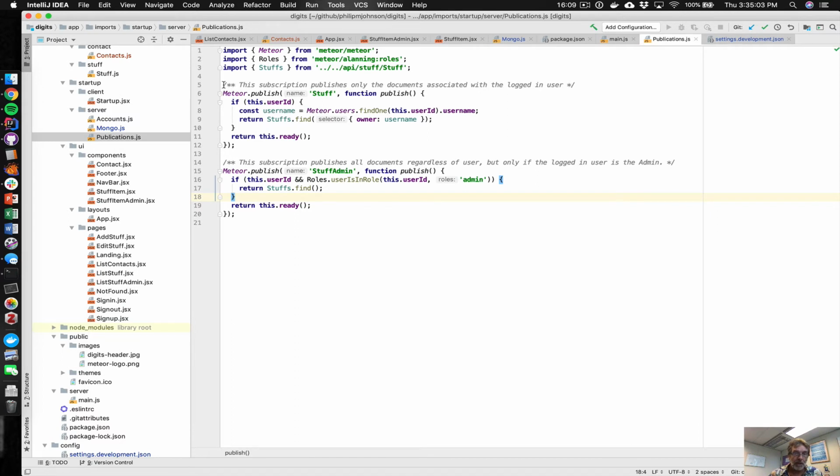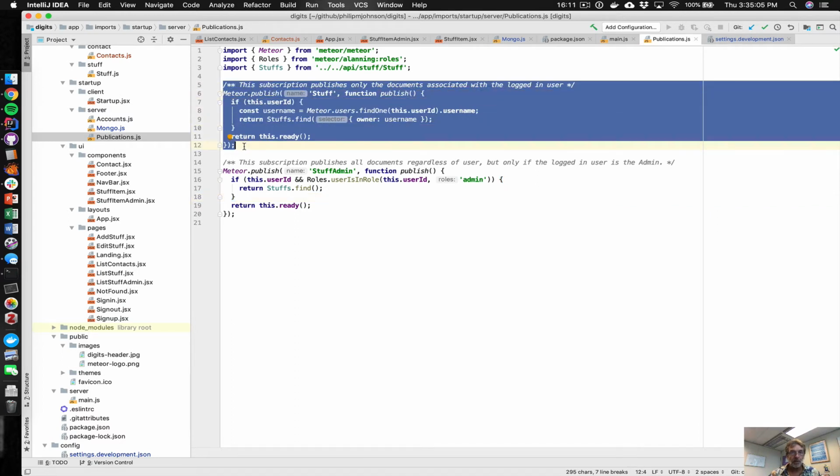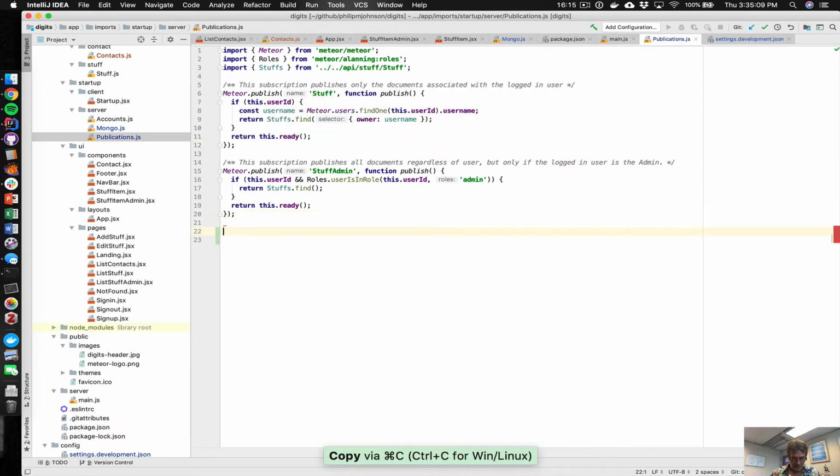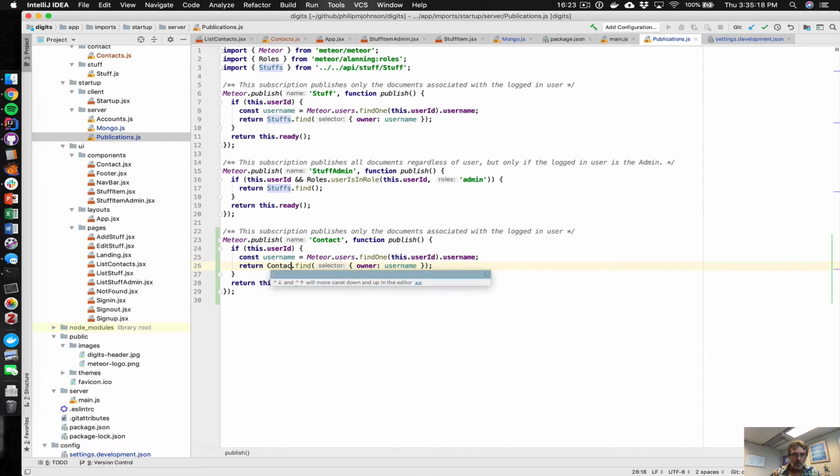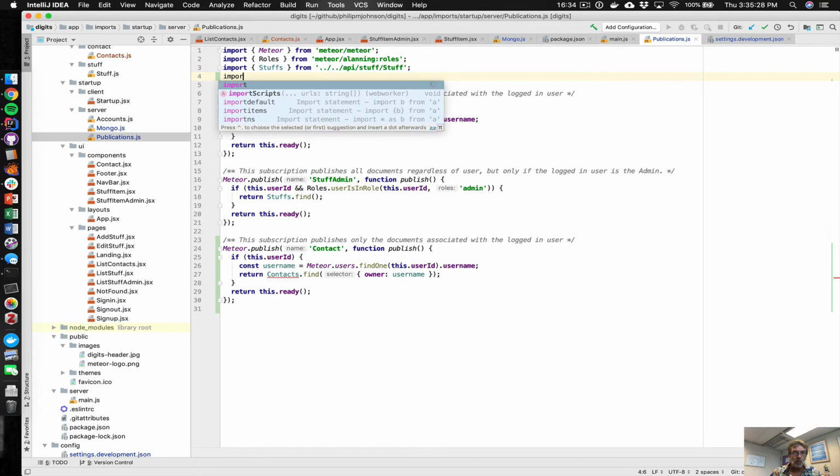So we have a publish for stuff, and so the easy thing to do is just make a copy of that, and we'll call this contact, and we'll return all the contacts whose owner is the logged in user. Okay, and then we have to actually import contact.